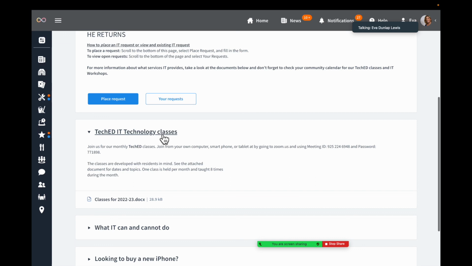So when I click Tech Ed IT technology classes, I see "Join us for our monthly Tech Ed classes," some information here about Tech Ed, and then what's this? Does anyone remember? This is an attachment. Attachments are meant to be viewed separately. They can be forms or flyers, handouts, letters, memos, but they're meant to be viewed separately.